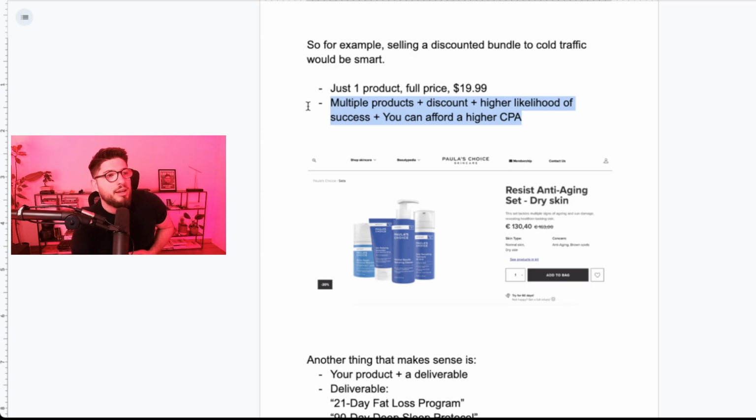But if you put multiple products together and you create some kind of routine, don't just call it the hydrating plus serum pack. You call it in a nice way. You can put a discount there, which is good for cold traffic. People feel a higher likelihood of success because there are multiple products and it's a routine that's proven to work together. And then the most important thing for Facebook ads is you can afford a higher CPA.